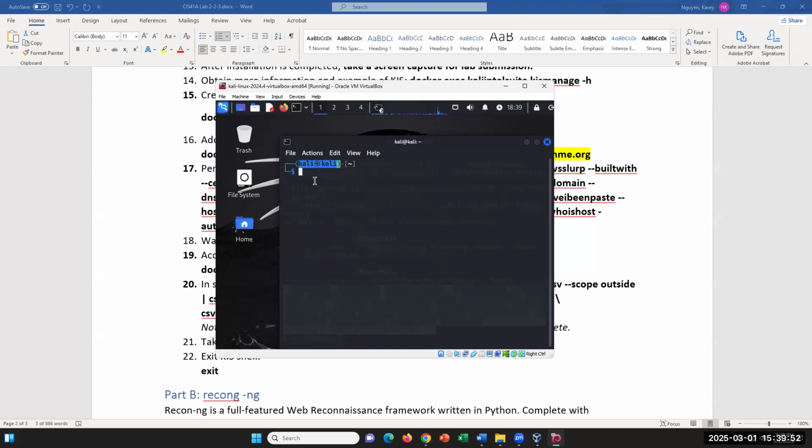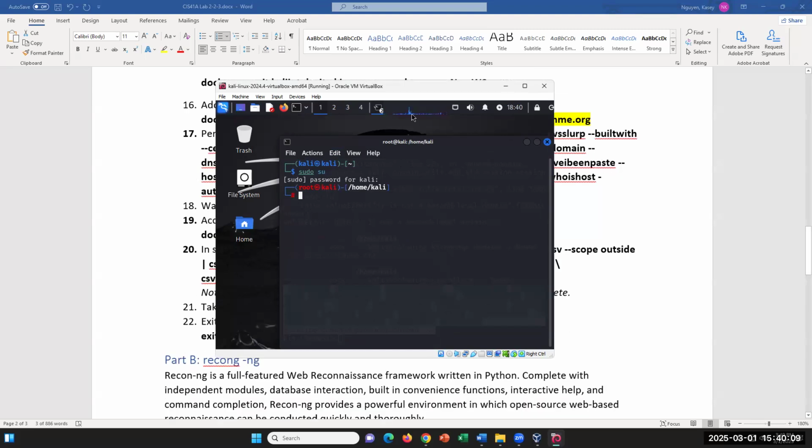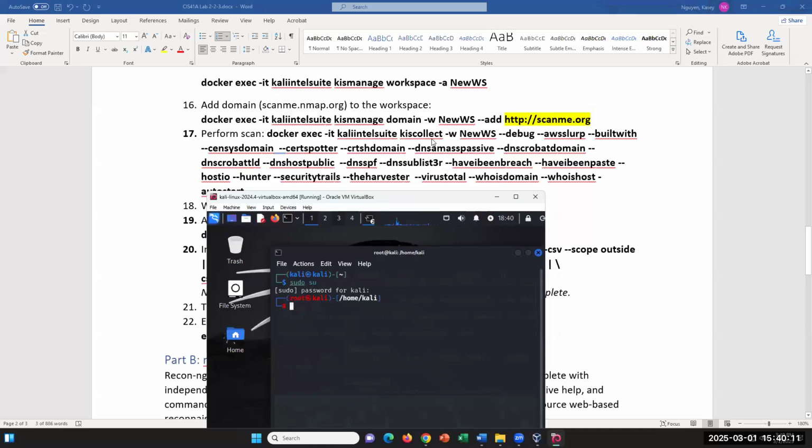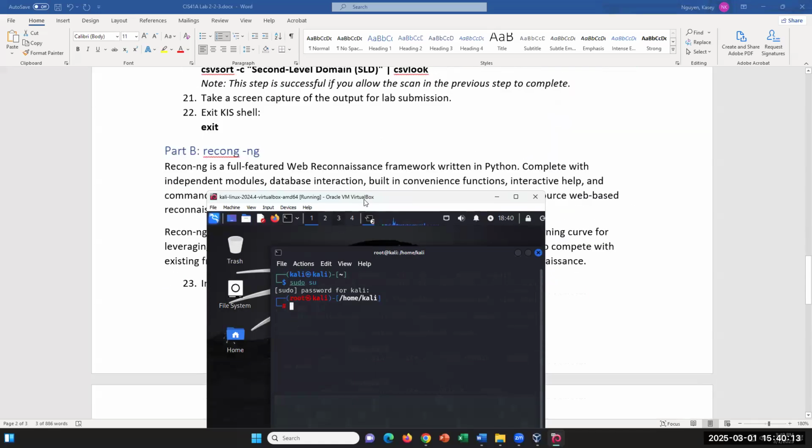Notice that I'm back to the Kali user. So I'm going to go ahead and upgrade my account to root. We can do a sudo su and type in your password. For part B, let's talk about this while we wait for the other part to finish.